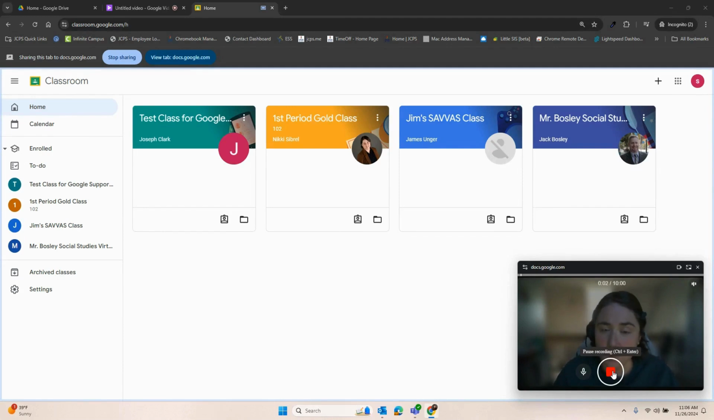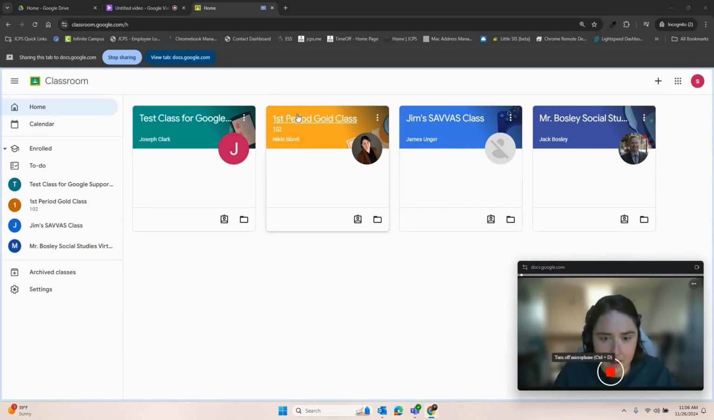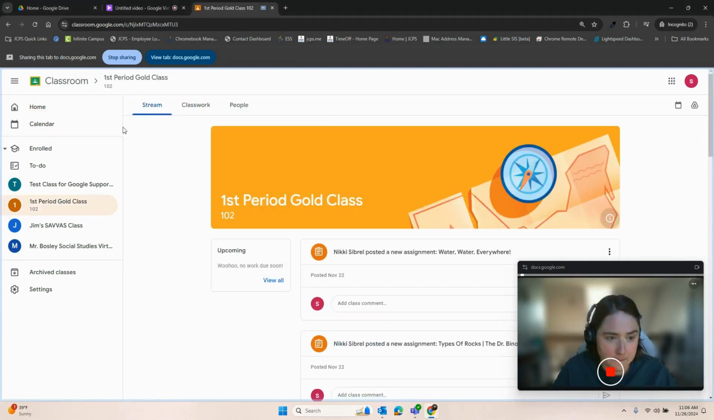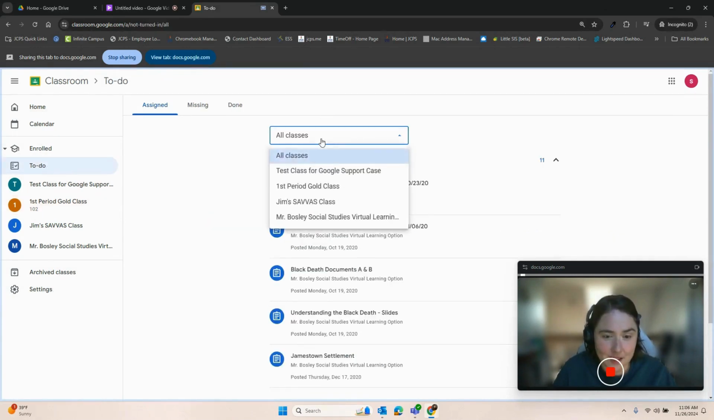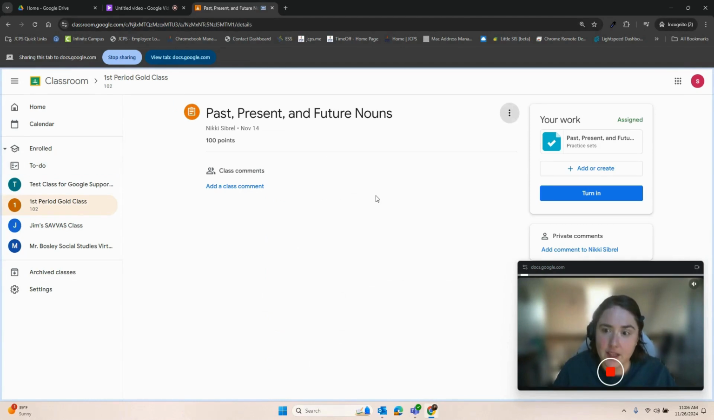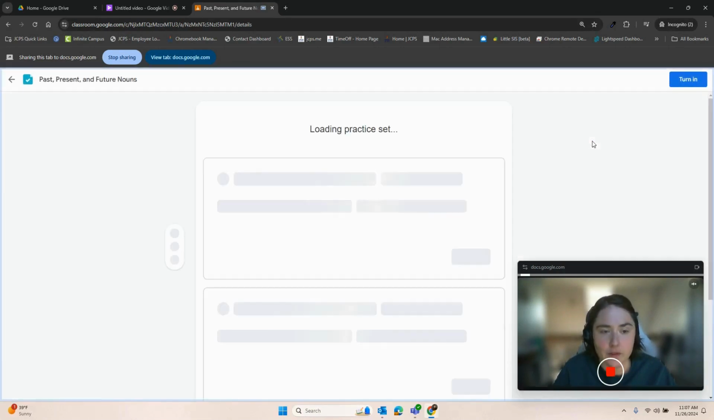For this, I'm going to walk my students through how to submit an assignment. We'll select the class or head to your to-dos. Either look through all of your classes or select the class that you need, and then take a look at any of your missing assignments. We'll see our assignment here. We can turn it in, but we'll want to open it first.